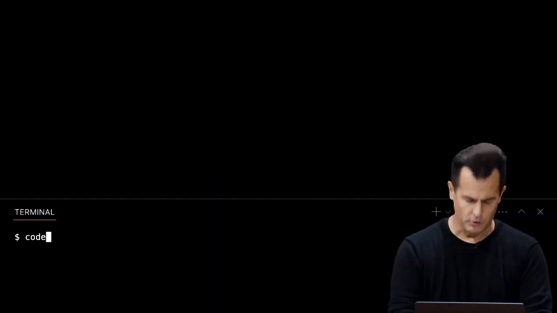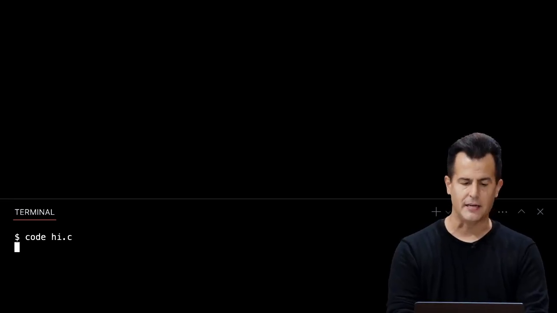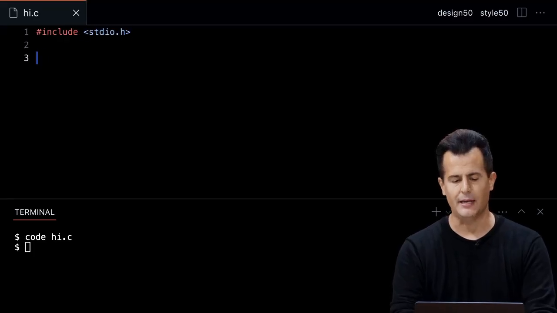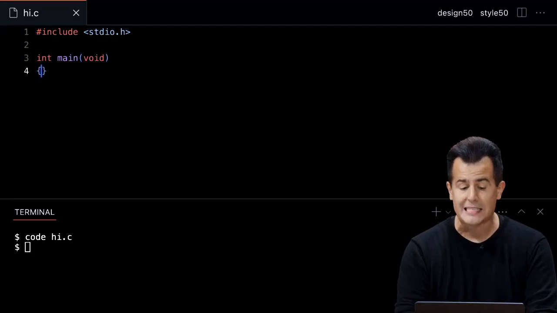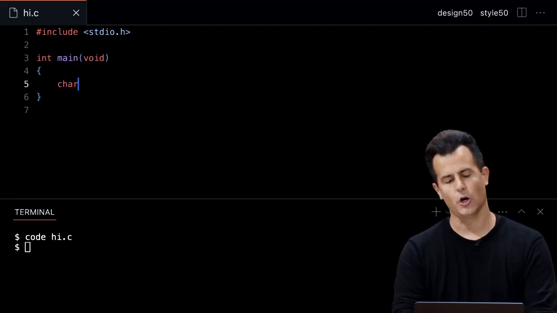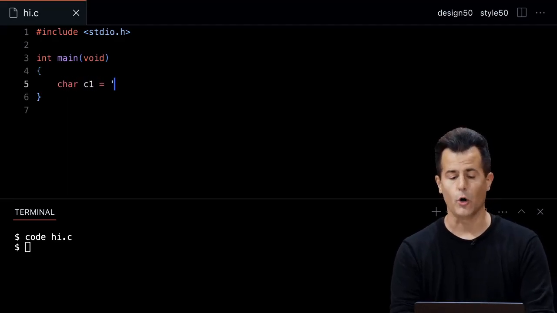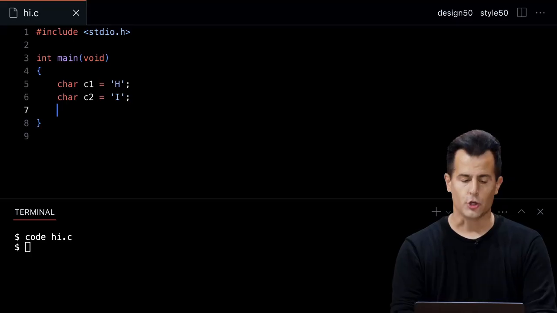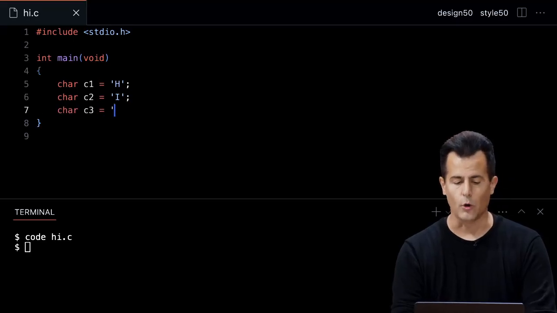So what's going on with code like this? Well, let's go ahead and try it out. Let me open up a new file called howabouthi.c. And in VS Code, I'm going to quickly do include stdio.h, int main(void). And then inside of main, let's give exactly those 3 lines. So char c1 equals 'H', char c2 equals 'I', char c3 equals exclamation point. And just to be clear, why am I using single quotes instead of double?